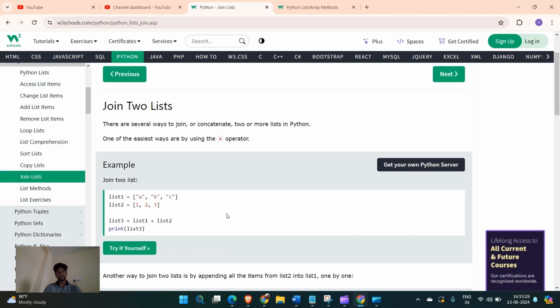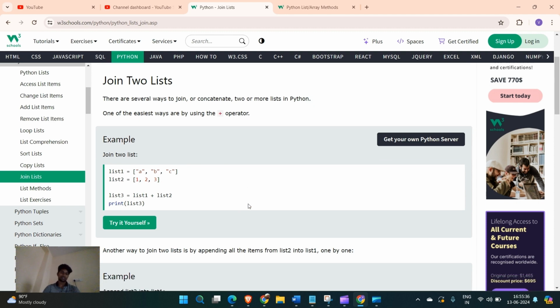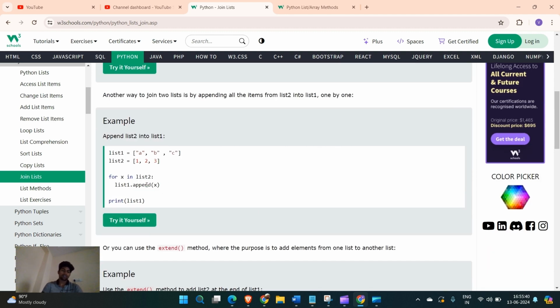Okay, then join. So join means you have one list, another list are there. So you want to combine both these things to another new list. So in this way you can do just using addition operation. Also you can use this append. Okay, so just check this one.